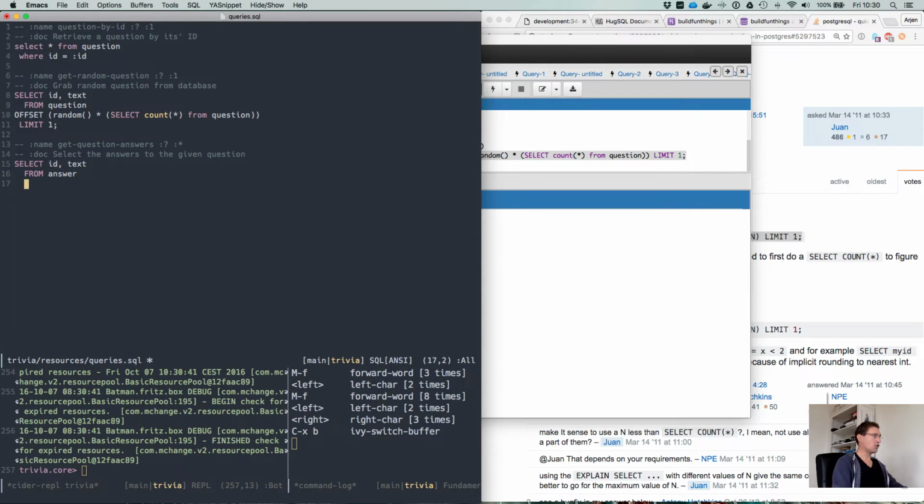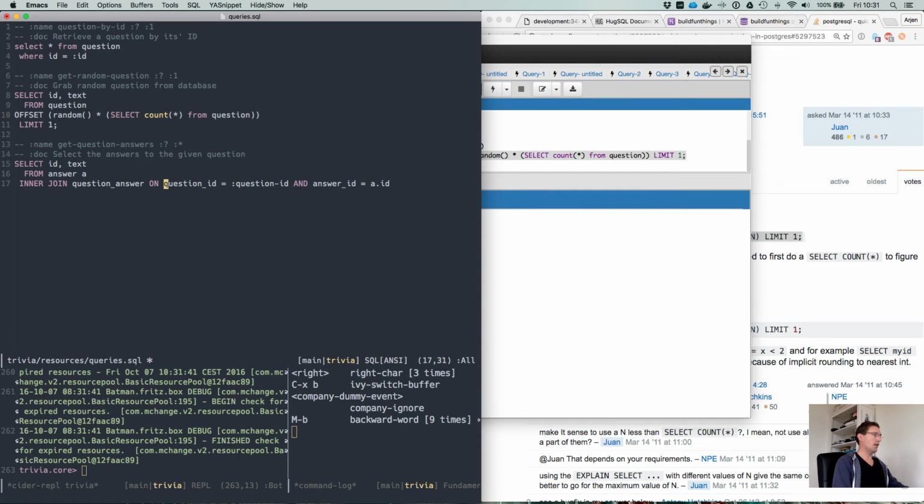So we need to do a join, inner join question answer on question dash ID underscore ID. Question ID equals question ID. Let's be full about it. And answer ID equals answer a dot id. All right. So if you're new to SQL, this might be quite mind-bending, really.